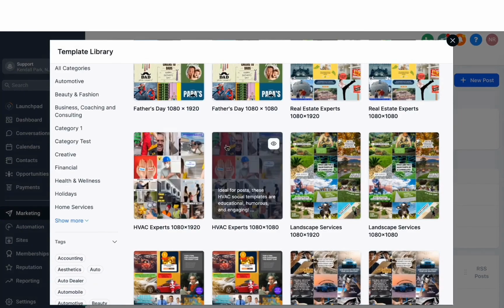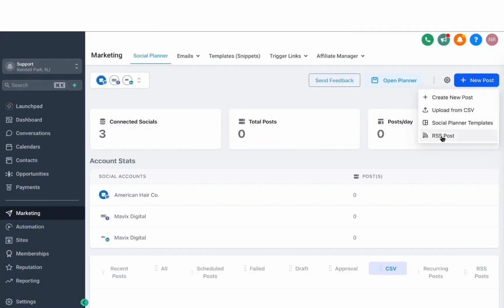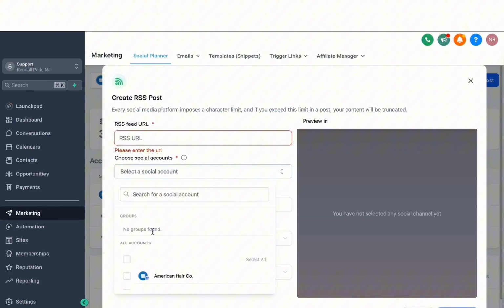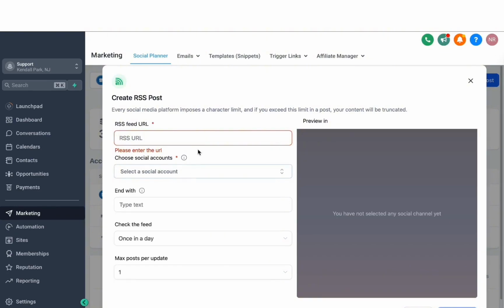And the last option we have is RSS Post. So RSS Post is a really good option in which you can embed RSS feeds from your blogs or websites. You can use RSS to fetch some new content from blogs or websites, and also publish them to the multiple channels that you have connected inside the Social Planner. This is really powerful if you want to create content and save some time.